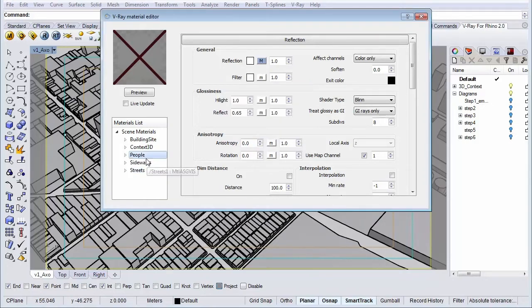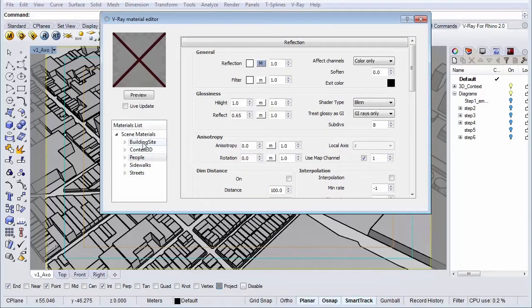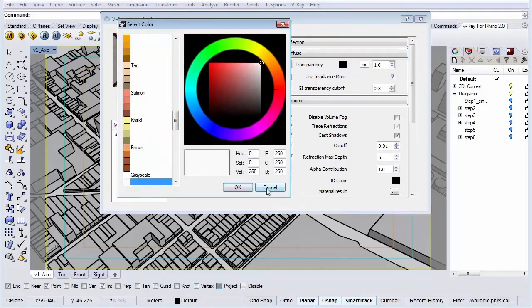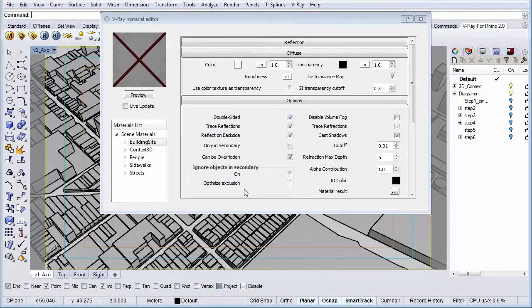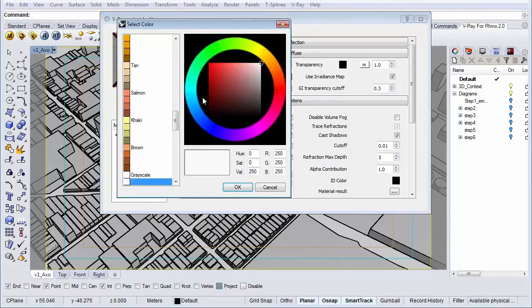Okay, nice. So let's set the settings for these materials again. We can do this by selecting the material and simply changing the color in the diffuse layer. So let's start with our building site. The building site is already set because we want to keep that one at 250. So that's fine. And the Context 3D also. We also want to keep that one at 250 for the RGB. The people, we want to switch that one to completely black so they stand out.